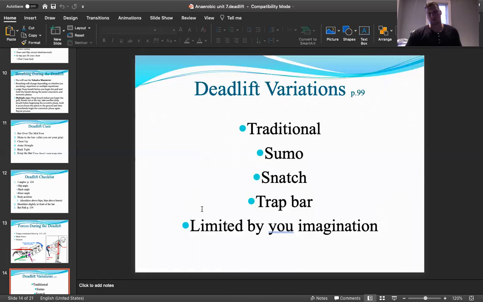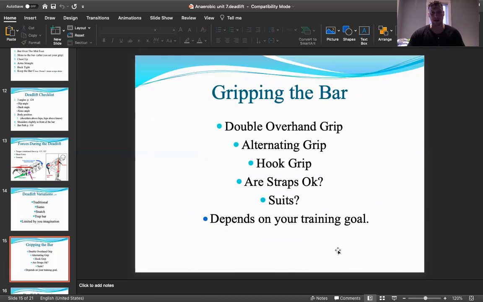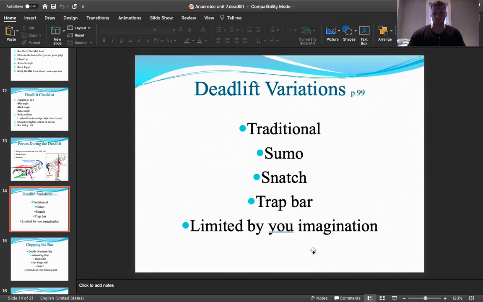Deadlift variations: we have traditional, sumo, snatch, trap bar, and we're really limited only by your imagination. You can do bands and chains, deficit, rack pulls, and different bars. Recently with a client I used the tsunami bar, which is a really whippy piece of high tensile PVC, to give her a greater bend of the bar and test her stability. But it's really limited to our own imaginations as long as we have a specific purpose behind what we are doing.